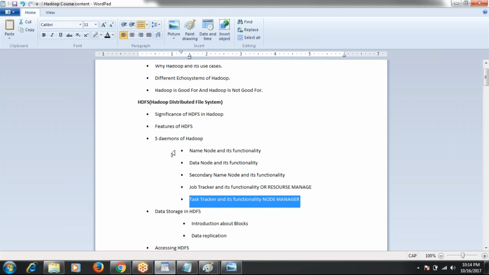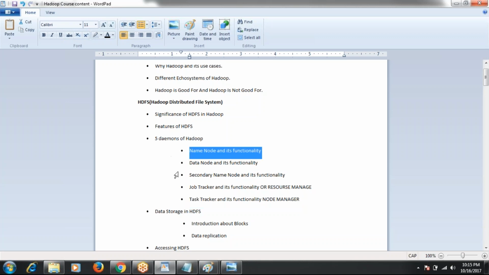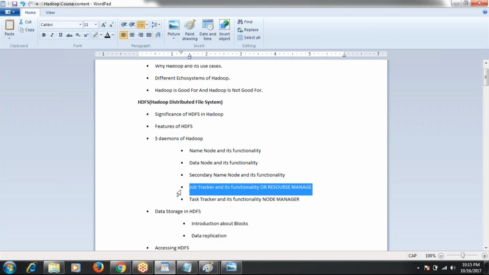In my company we have 3 masters. In one master we configure name node, in another master we configure secondary name node, and in another master we configure resource manager. Total 3 masters, and 12 slaves, and each and every slave compulsorily has 1 data node and 1 task tracker.